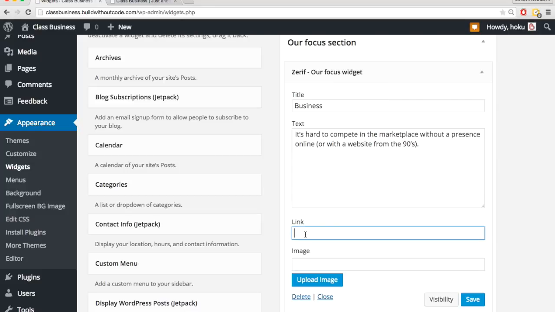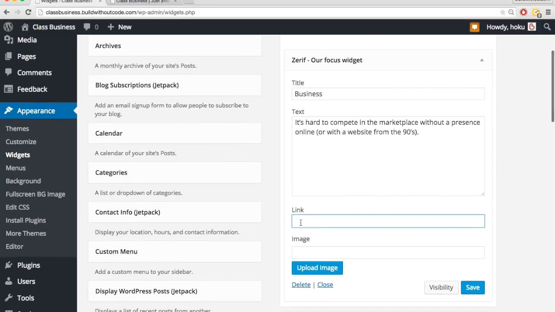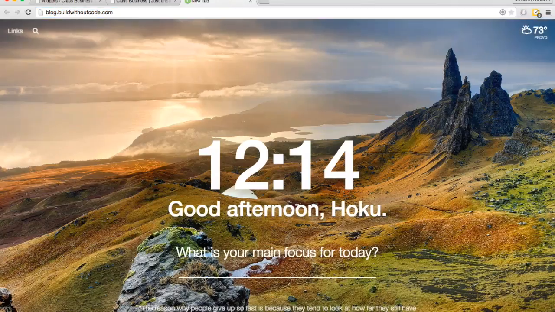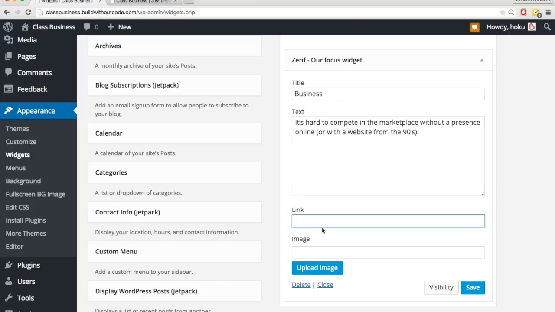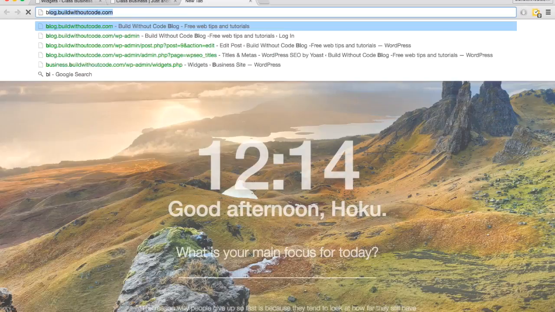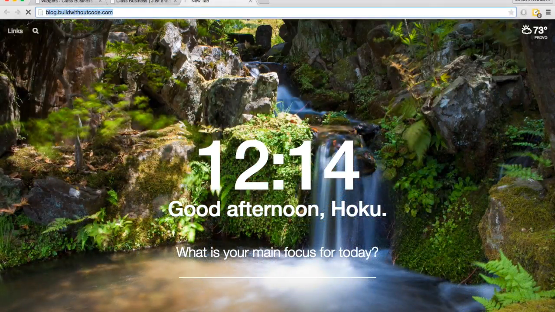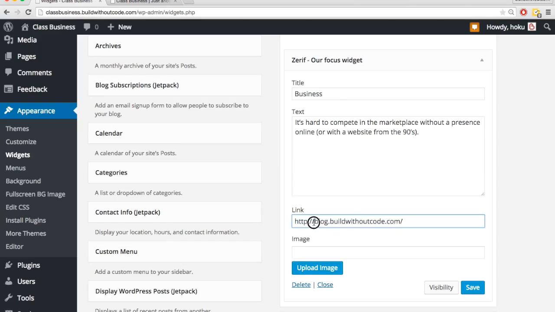If you do end up adding a widget or a link, just know that you need to make sure you add the appropriate stuff at the beginning. The http:// that stuff. If you don't, the link won't work. So if I want to add a link to blog.buildwithoutcode.com, make sure it has this stuff on the beginning. If I don't have it, that's not going to work. An easy way to get the appropriate URL is just type it into the browser, hit enter, and then copy and paste it, and it automatically adds the correct stuff at the beginning. So if you want to add a link, do that, but we're going to leave that empty.